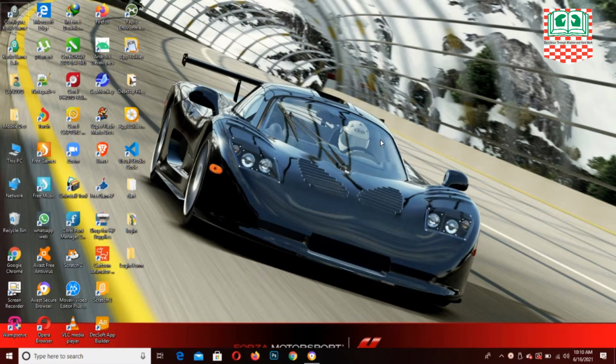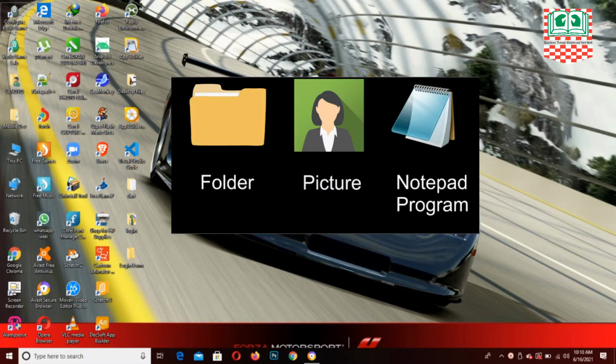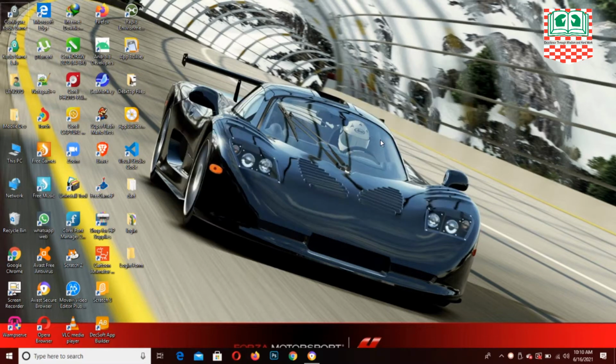our aim, we need three items, which are the folder, the picture, and your notepad, which we will use to write the code. The picture and the notepad will be kept inside the folder. So to get started, let's create a folder.